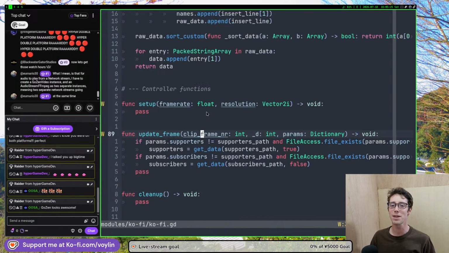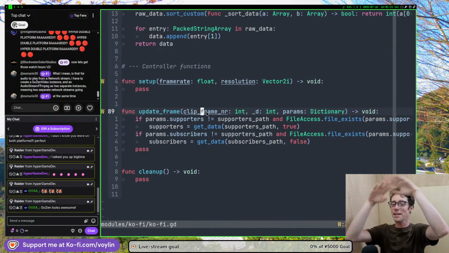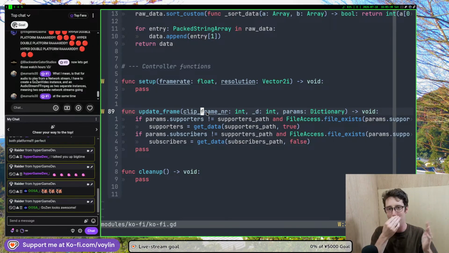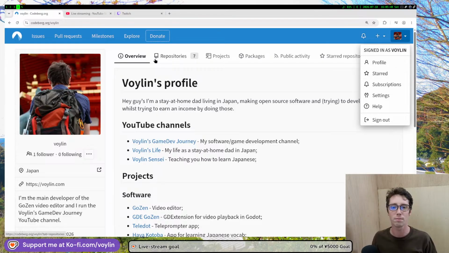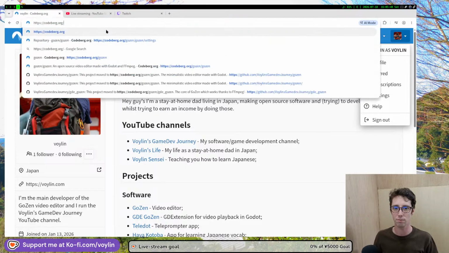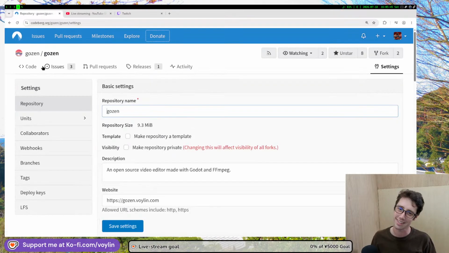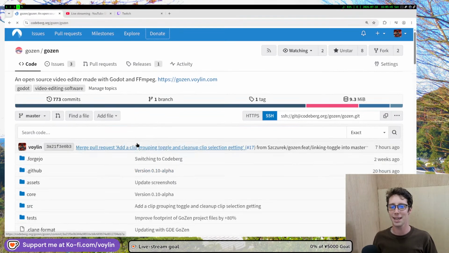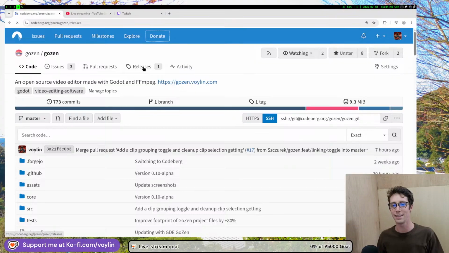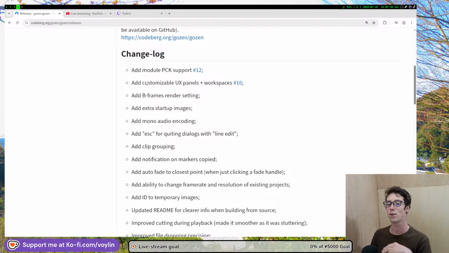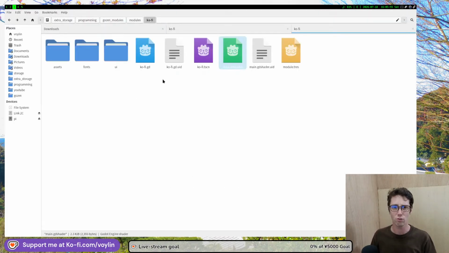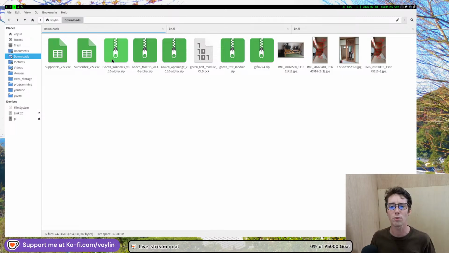Basically what I'm doing right now is creating a module for GoZen. It's a new feature in the new version 0.10 release. I should really be able to easily go there, but I actually don't know how. I can do GoZen set... oh, that's settings. The releases are here. So the version 0.10 alpha: module support. You can now move all the panels around. I should probably open the project so people know what I'm talking about.